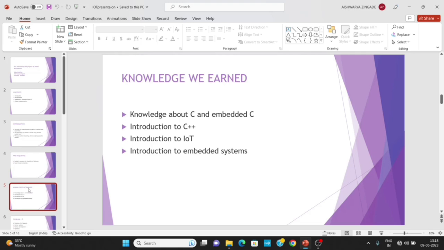And we got so much knowledge in this internship. We got knowledge about C and embedded C, and we got knowledge about C++, Internet of Things, and introduction to embedded systems.